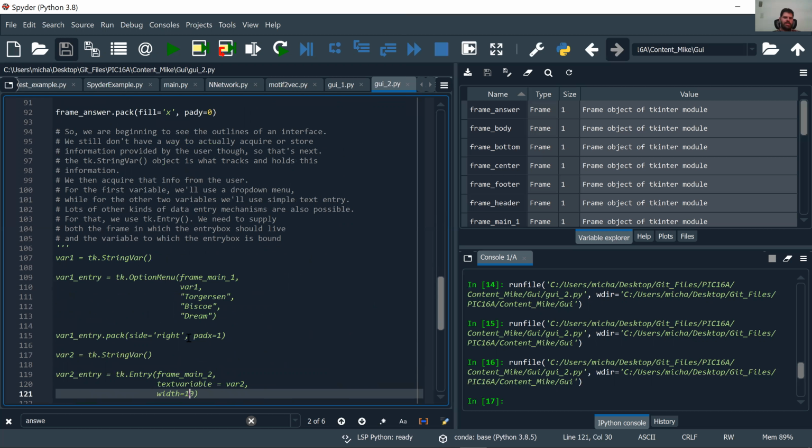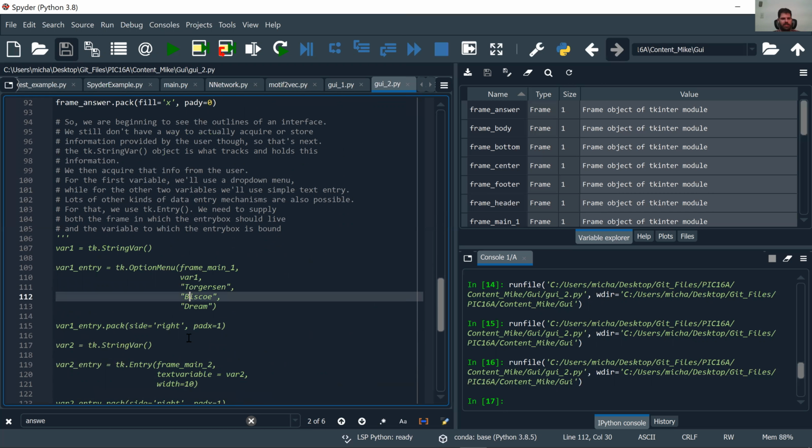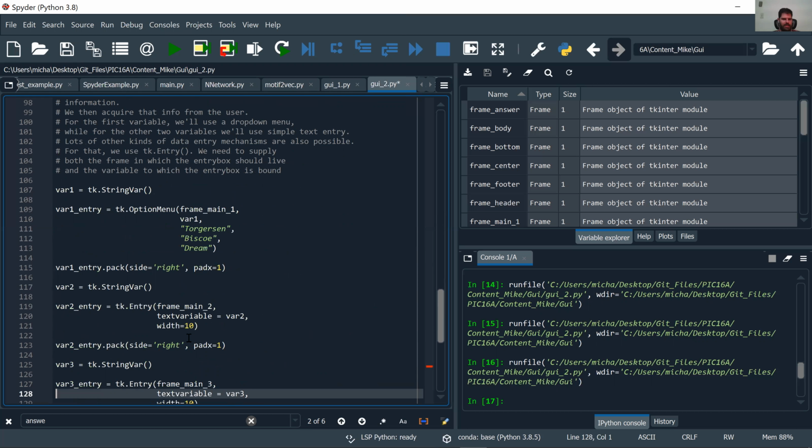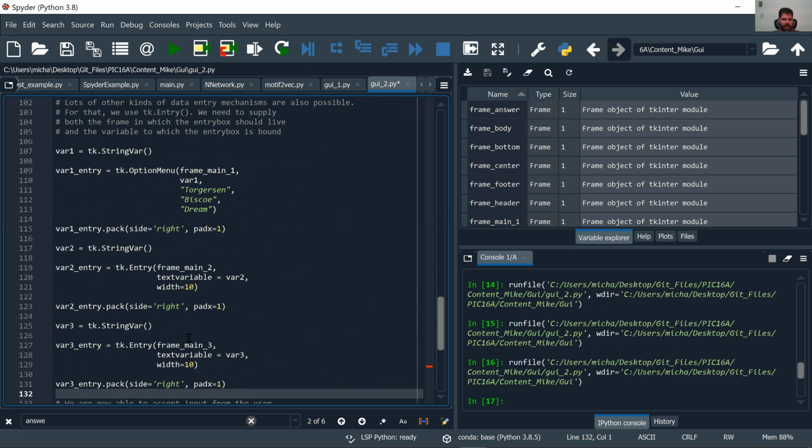So now to let the user actually enter an input, we're going to have to deal with tkinter variables, which, due to some technical things about the implementation, are actually a little bit different than standard Python variables. So we're going to say var1 is a tk.StringVar, which is the type of strings that you can use with tkinter. And then we're going to make our var1 entry an OptionMenu, which is going to be a drop-down menu. We're going to put it in frame main 1, associate the entry with the variable var1, and give 3 options: Torgersen, Biscoe, and Dream.